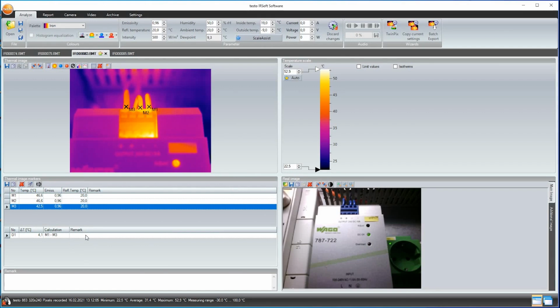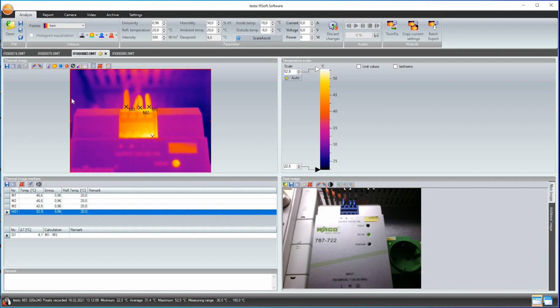Maintenance is all about detecting thermal anomalies. The hotspot recognition helps here. I can use it to have the hottest spot in the overall thermal image clearly displayed to me, optionally also just for a section. To do this, simply select the Hotspot tool and mark the relevant image section.